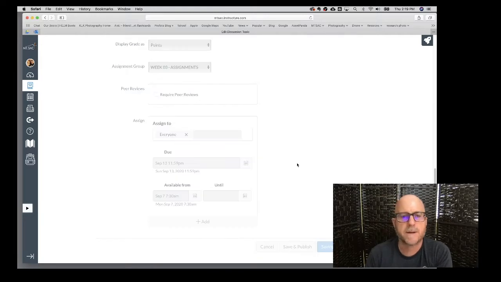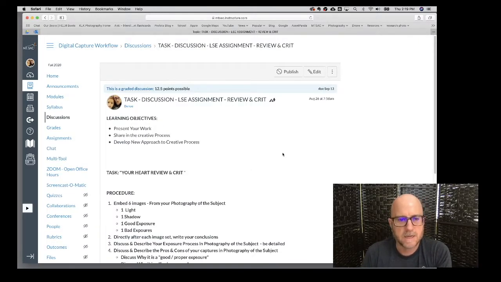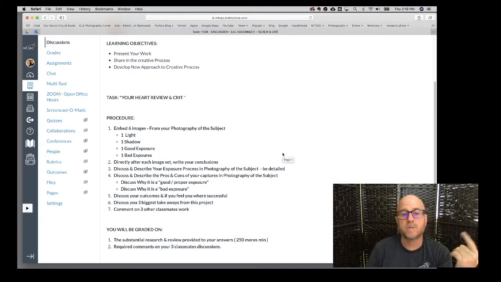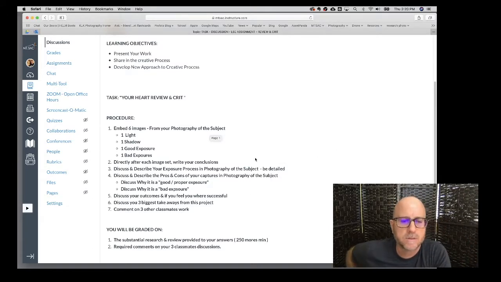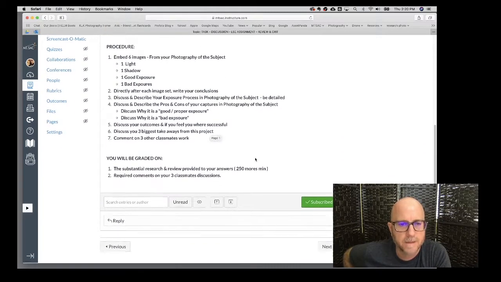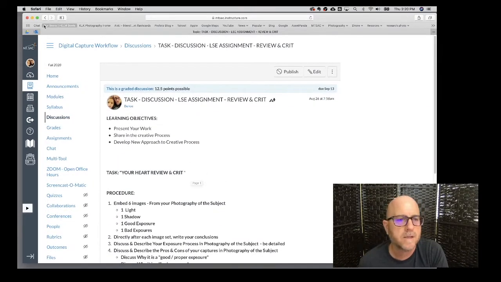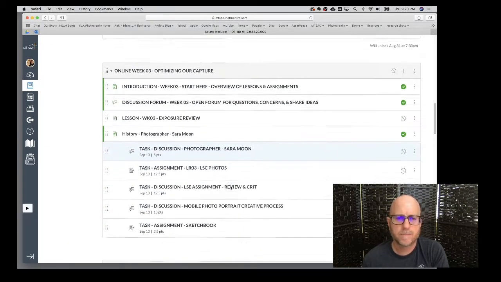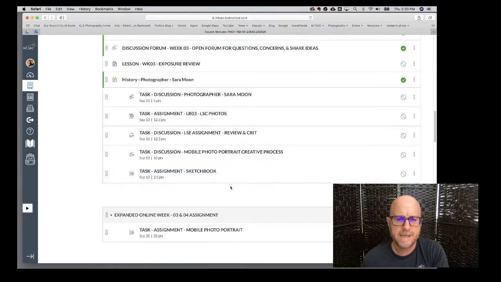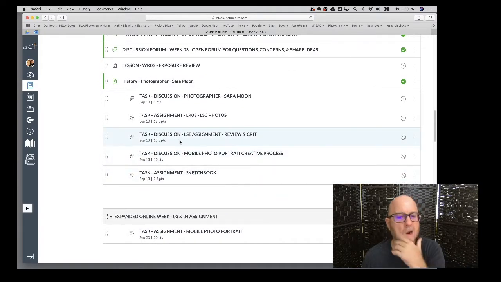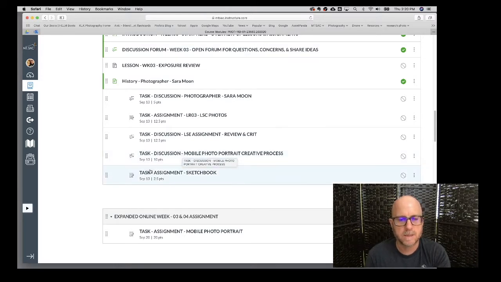So you're just going to upload the 4 images. Here we go, down to the bottom. You're just going to upload the 4 images: 1 light image, 1 shadow image, 1 good exposure, 1 bad exposure, and then you can read the rest of those, right? You can read through there and talk about the things that I have, and then don't forget to always comment on your classmates' work. This is, I think, is this our first critique? I think it might be.